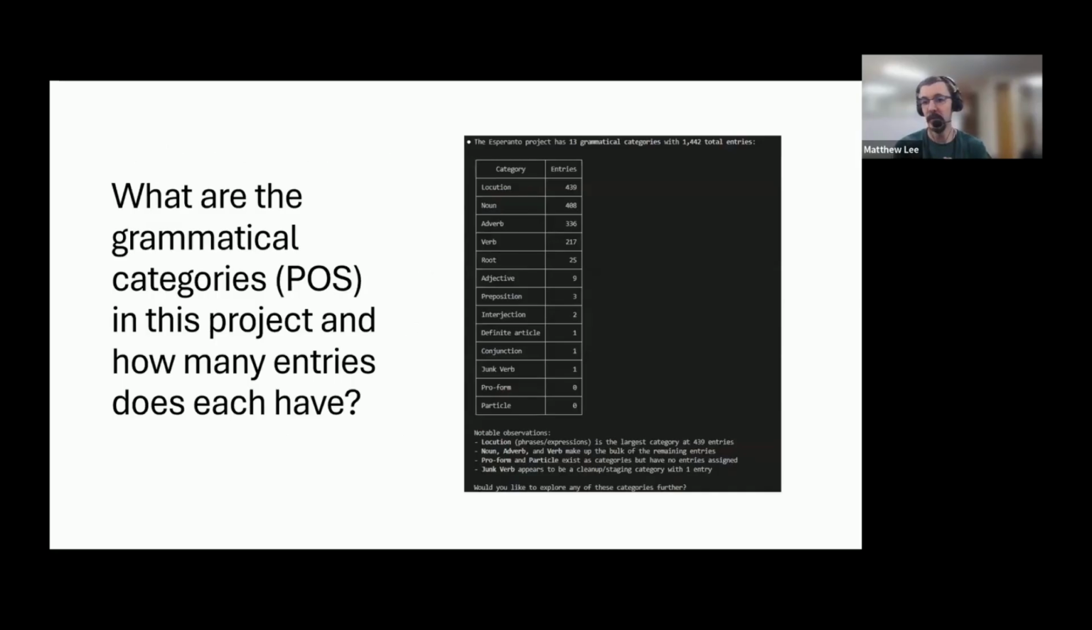Here's an example of some code that I ran. What are the grammatical categories, with POS in parentheses, in this project, and how many entries does each have? It chugs for a little while and then comes back and gives me that report. So now we can open up FlexTools MCP and try it.